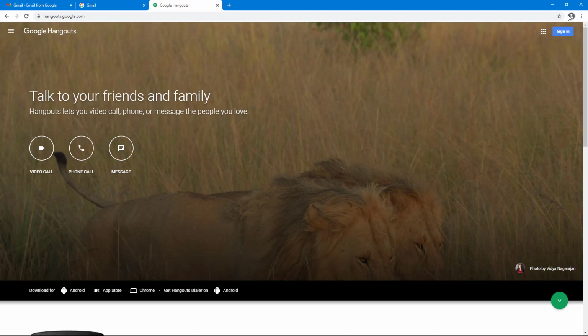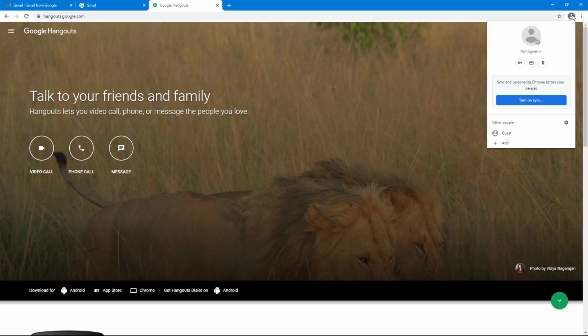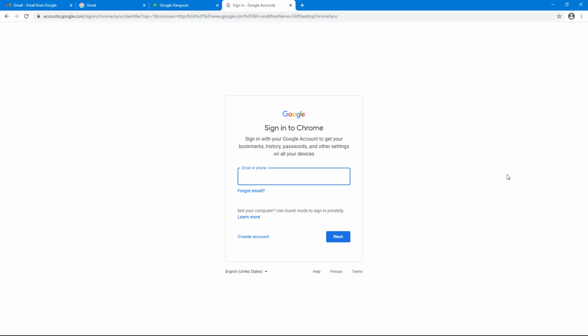So to sign in into Google account by using Google Chrome, on the top right hand side, I'm going to click here on this little button, and here you can see that there is an option called Turn on Sync. So once I click on it, what happens is that you get a place to sign in into Chrome. So you simply have to enter your Google account right here.